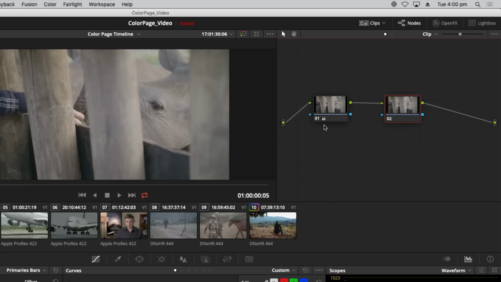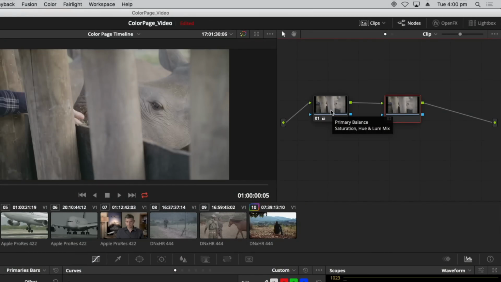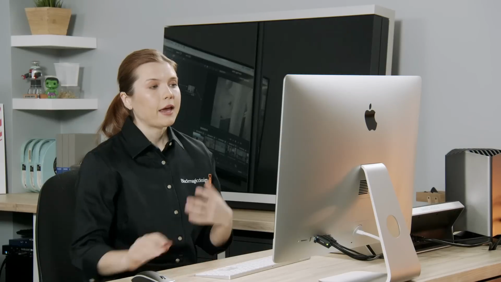So this is one way that we know that a node's already been used for grading. Another way is when you hover over it, you will also see a list pop up telling you which tools specifically you've used. This is super helpful because it allows you to keep track of what you used, which node you used for what, and make sure you're not duplicating your processes.